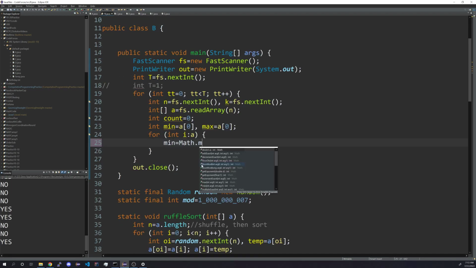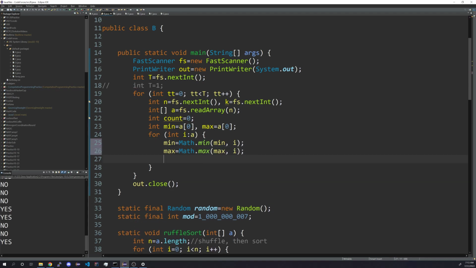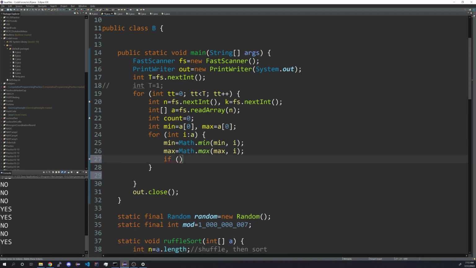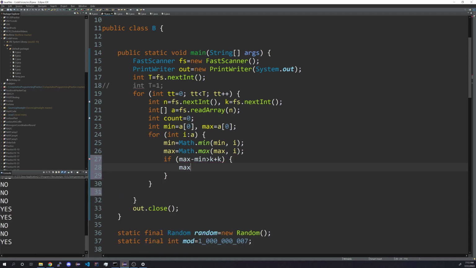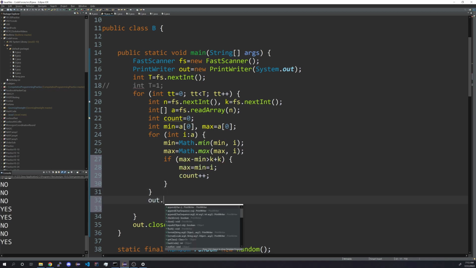Alright, so then min equals Math.min of min or i, and max equals Math.max of max or i. And then if max minus min is greater than k plus k, then max equals min equals i and count plus plus. And then out print line count.